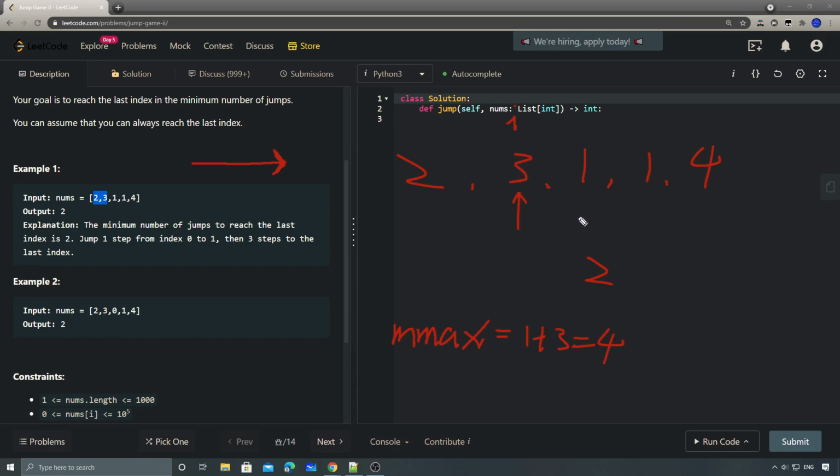And then from 1 here, 2 is still not greater than 2 here, which means that here we don't need to jump either. So here what will be the maximum place we can jump to from here? It's going to be 2 plus 1, right? Which will be 3, right? 3 is smaller than 4, so that's why we're still keeping this 4.